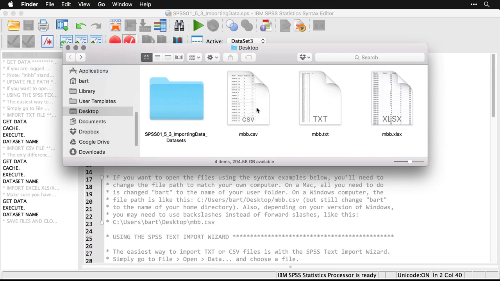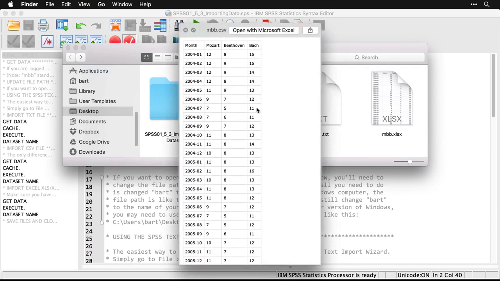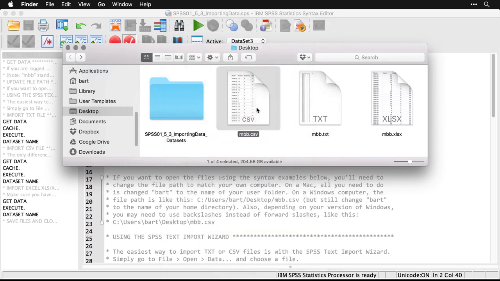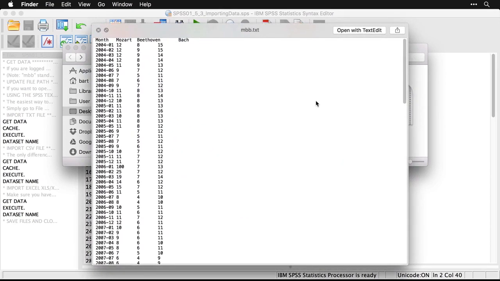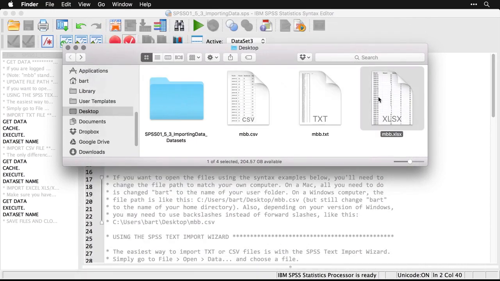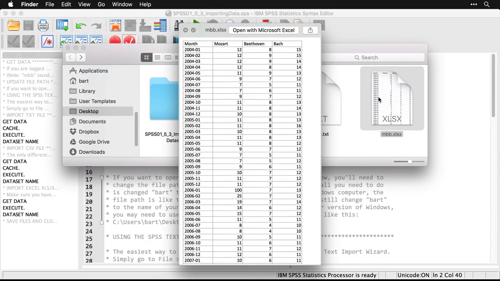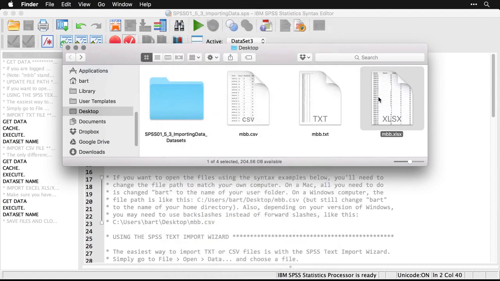All 3 of them contain the same data. It says MBB, which stands for Mozart, Beethoven, and Bach, because this is Google Trends data about the popularity of search for each of these 3 composers' names since 2004. This first one is in CSV or comma separated value format. The second one is a plain text file and it's tab separated. And the third one is an XLSX file, so it's an Excel sheet. And you can see it's the same number, but it appears a little bit differently when I do the quick view here on my Macintosh.